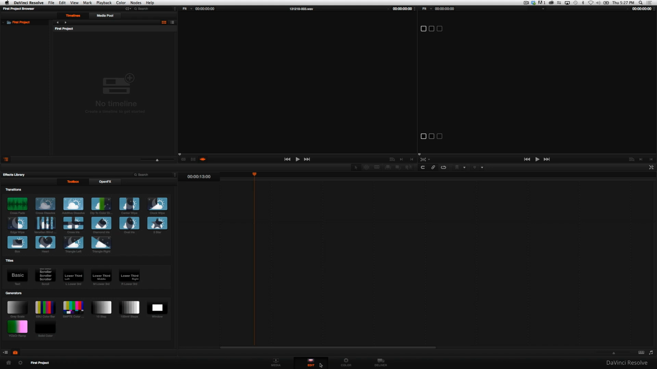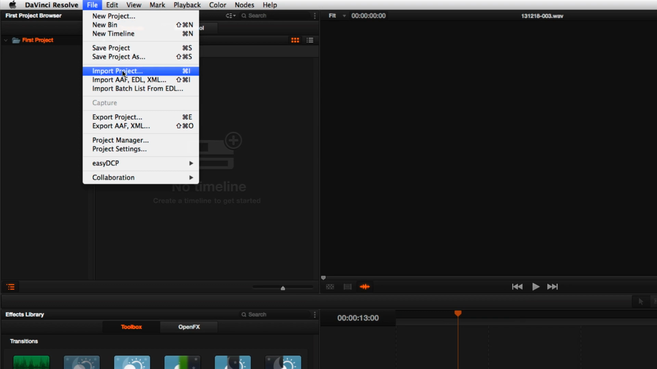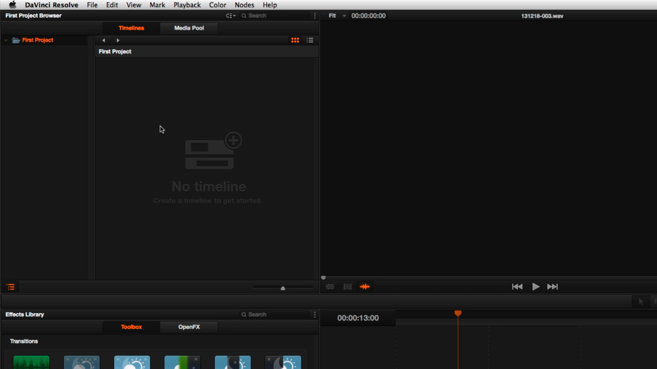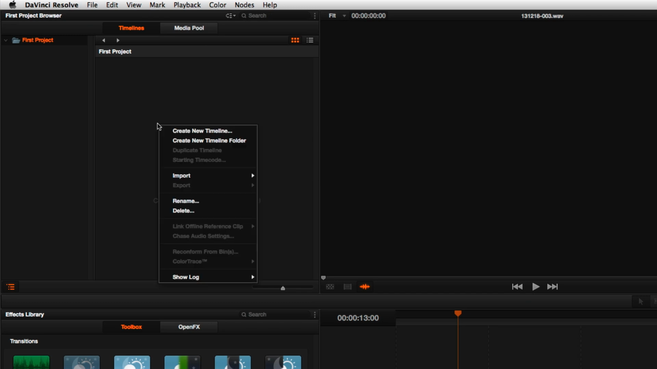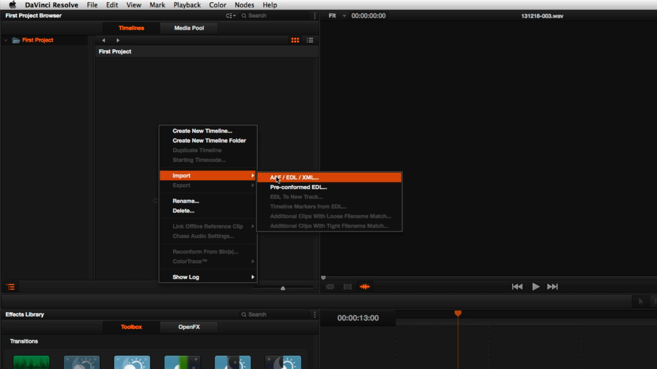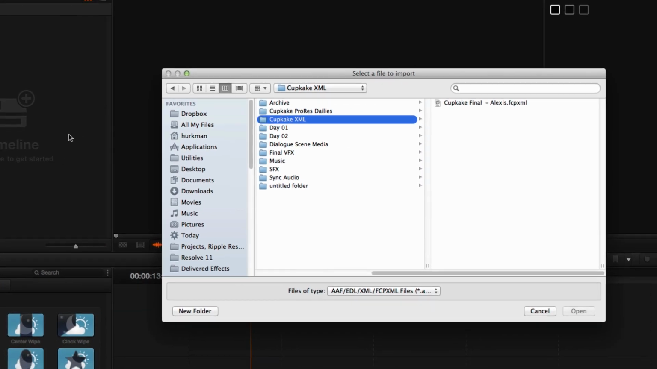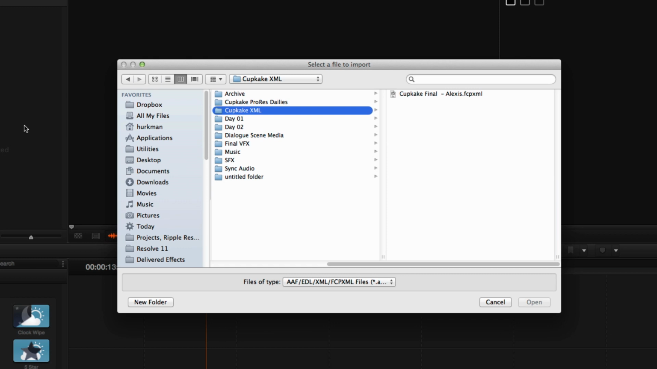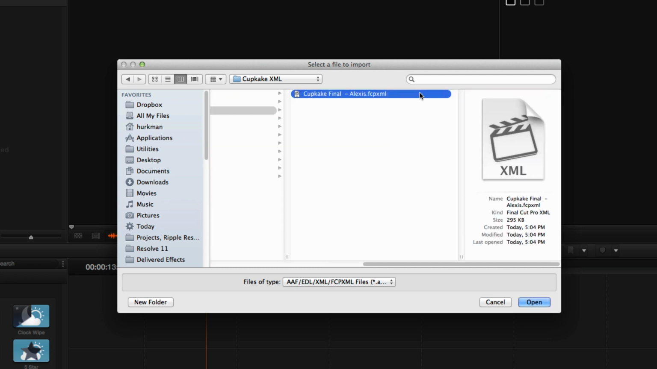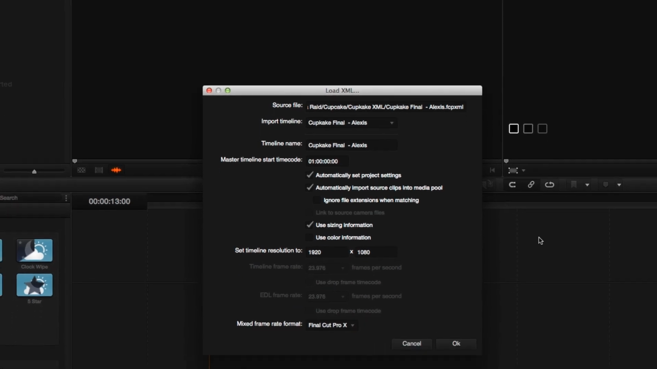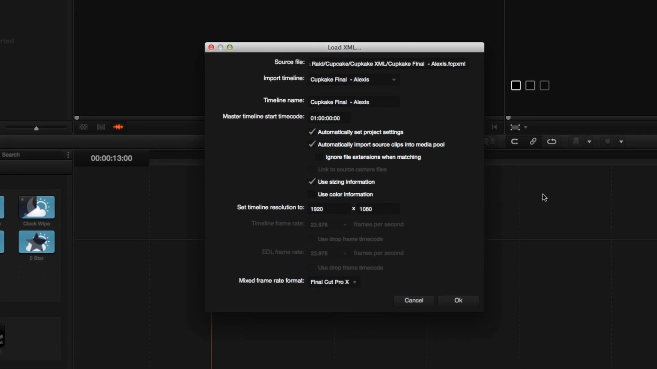So all I need to do is either go up to the file menu and choose import AAF, EDL, or XML. Or if I want to be tricky, and I usually want to be tricky, I right click anywhere inside of the timelines bin and I choose import AAF, EDL, XML. And I'm presented with a dialog prompting me to select a file to import. I'll choose this cupcake final alexis.fcp XML file, click open, and now I'm presented with a load XML dialog.